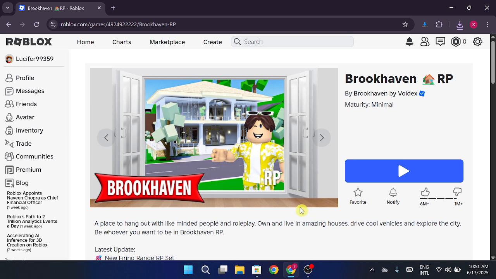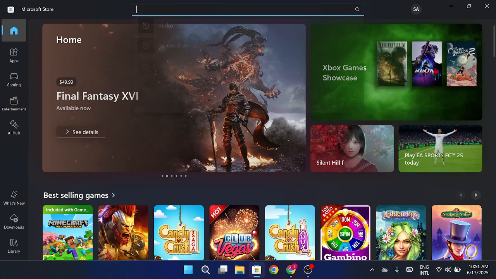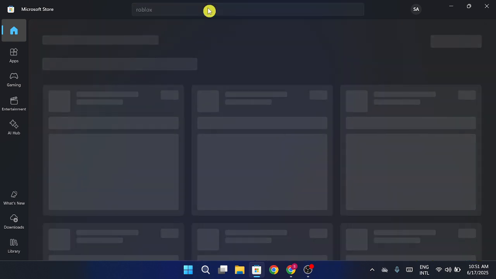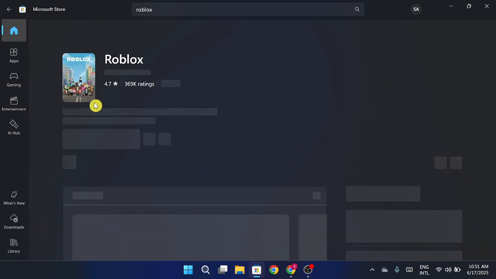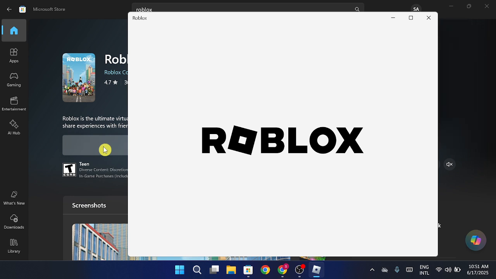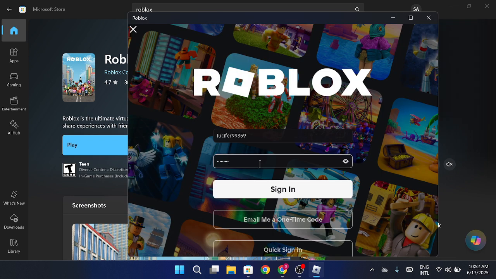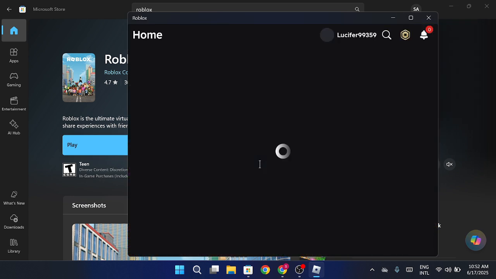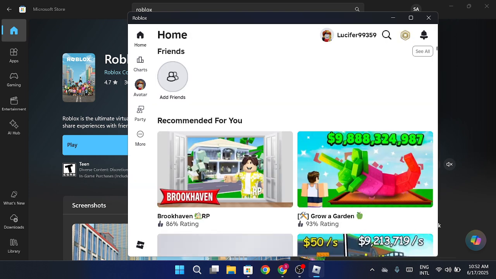Now, for the Microsoft Store version, just open the Microsoft Store from your Start menu. In the search bar, type Roblox. Hit Install. Once that finishes, open it up. Hit Sign In and log in with your second Roblox account. And now you've got both versions ready to go, one for each account.